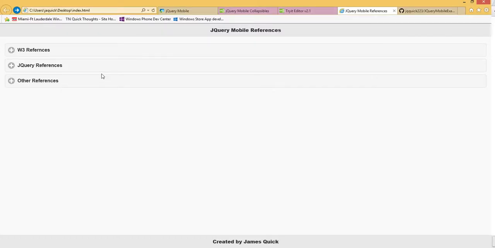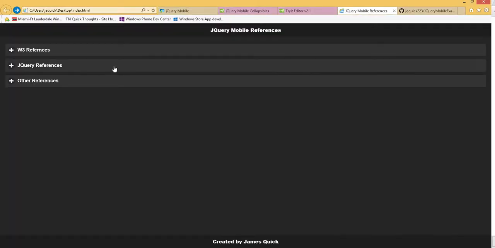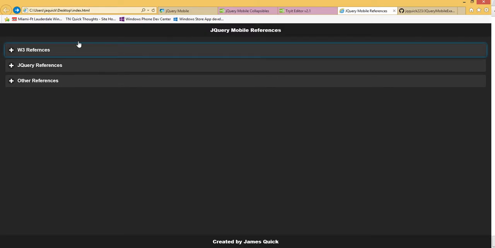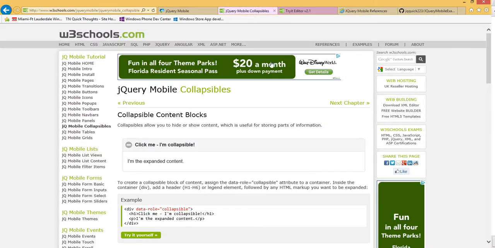Save that and rerun this project. Now we'll get the dark theme. So now we need to add the content inside of these collapsibles. To do that, we're going to add ListViews. And there's a tab here for ListViews.